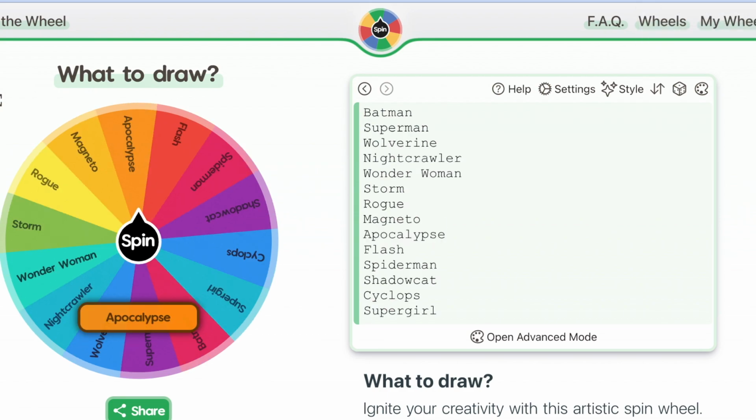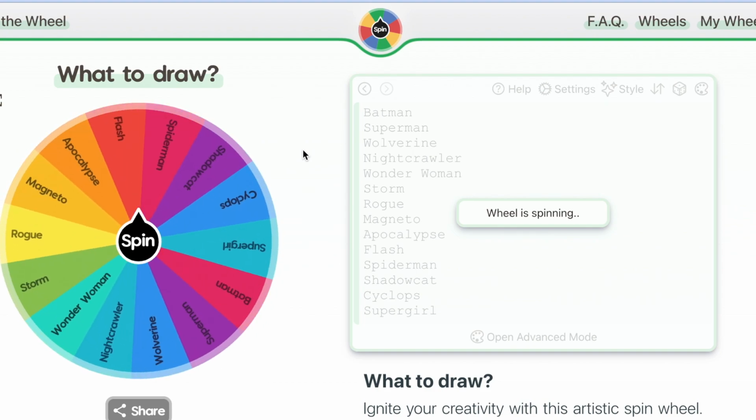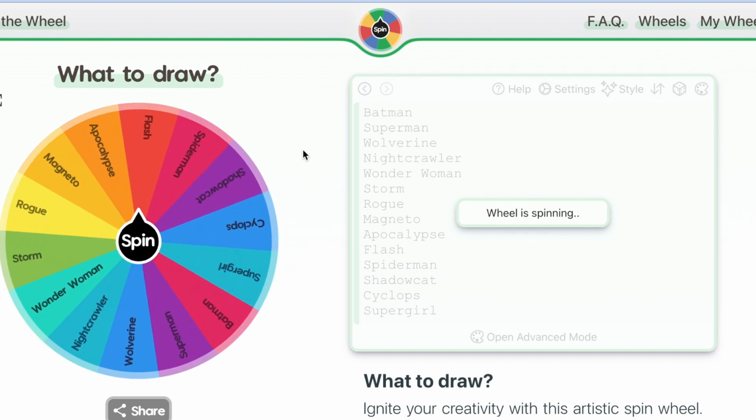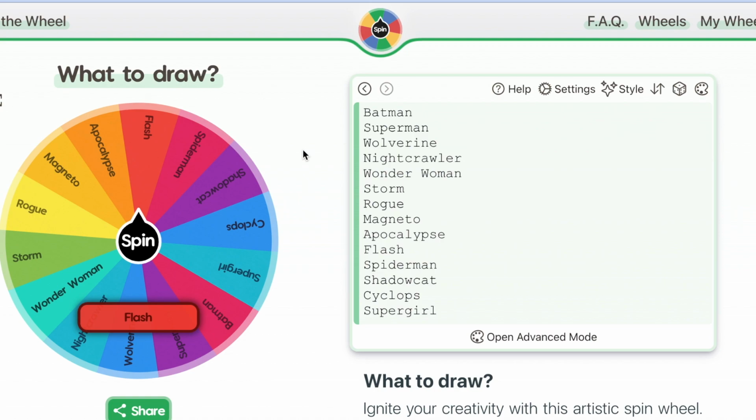So for Monday we're going to do traditional, Tuesday traditional, and then Wednesday, Thursday, and Friday I'll probably do digital for that. So for this Monday, let's go ahead and take a spin and see who we're drawing first. I just need to write down the name. So I'm going to draw the Flash today.